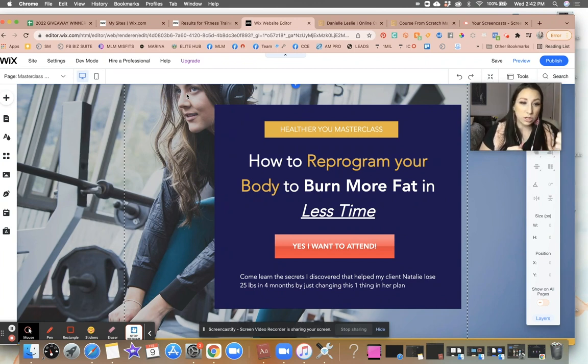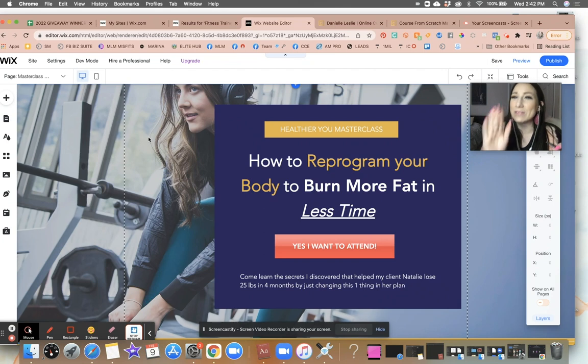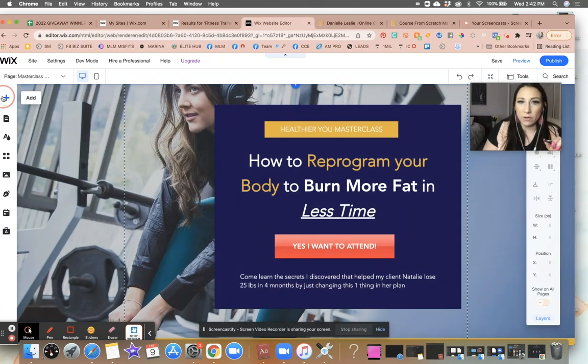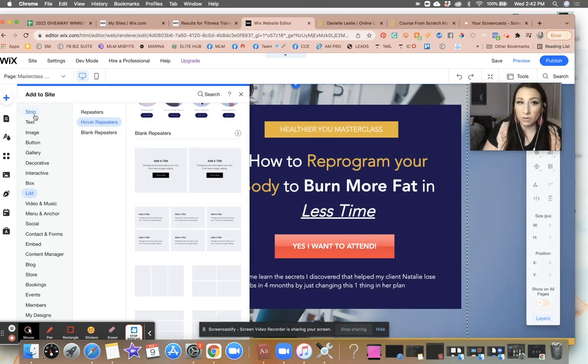So we took off, step number one, we took off the header and the footer. Step number two, I start with a blank canvas when I'm designing sales letter pages, because most of the templates on Wix are not designed for lead generation sales letter pages. They're just not. No offense, Wix, absolutely love you, but not sales letter pages. So the next thing that I did was I added a strip background to the blank page. Very simple to do.